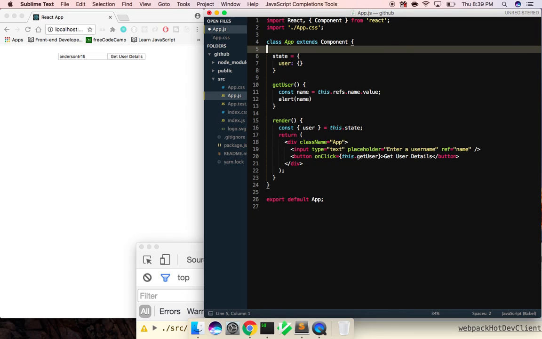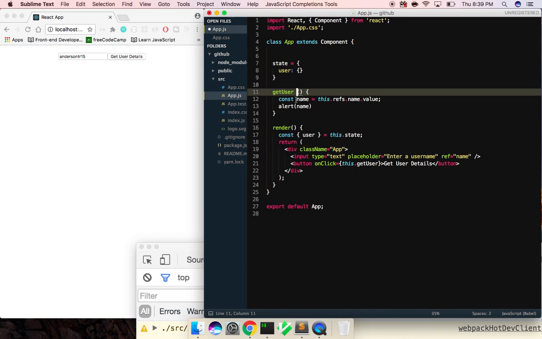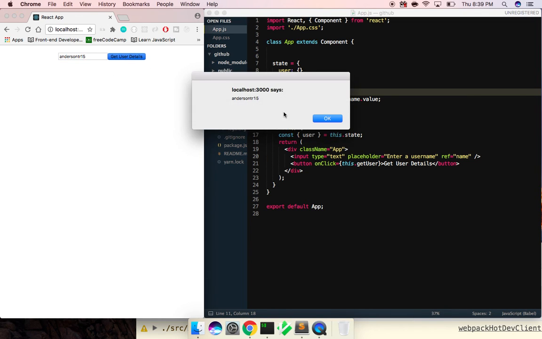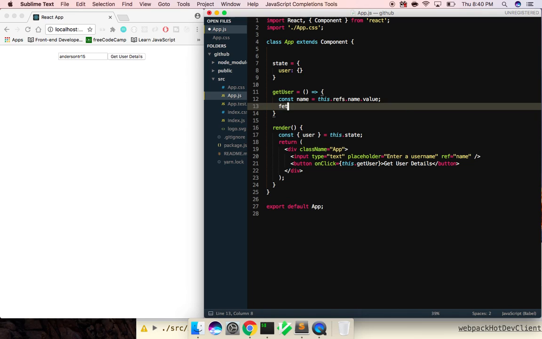But there's another way we can do it: turn this into an ES6 function by setting it equal to an empty function with the ES6 arrow. And this will now bind this context correctly. So check this out. Now if I do Anderson TR15, get user details, there we go, we got it. So with that, we now need to go ahead and fetch.